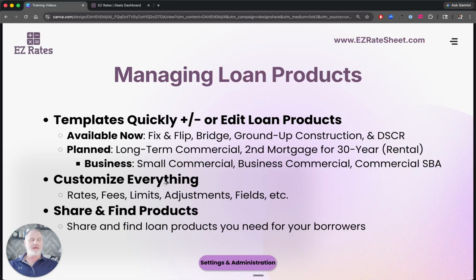You can also customize everything about a product. So the templates help you to get started very quickly, but then you can go into the product before you publish it and start using it and edit rates, fees, your limits, adjustments, add custom fields if you need to. You can customize just about everything. And then finally, you can share any products that you create to try to get more borrowers through the lending network, or you can find loan products from the lending network that you can't offer, but that you might need for some of your borrowers. So that's what the product manager is. That's what we're going to be covering in this video.